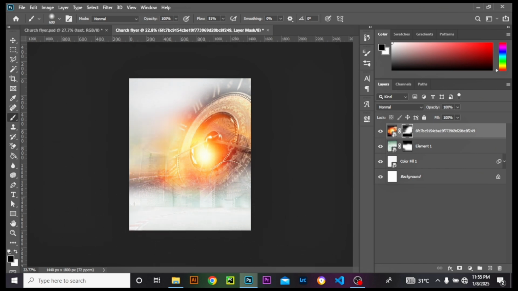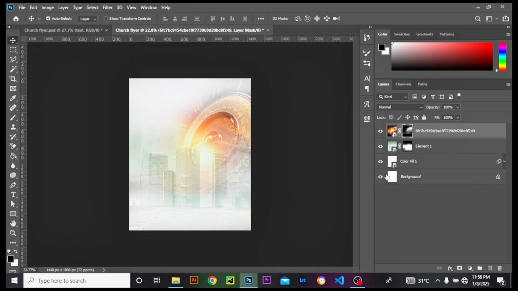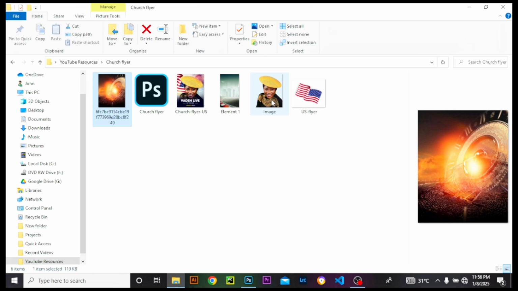All right, so I'm going to reduce my opacity a little, like this. All right, so I just want to have this subtle effect on the flyer. I think this is fine. Yeah, this is fine. So the next thing I'm going to do, I'm going to bring my image.